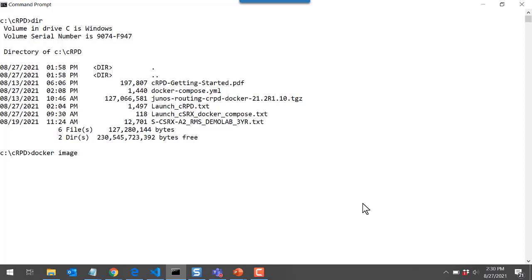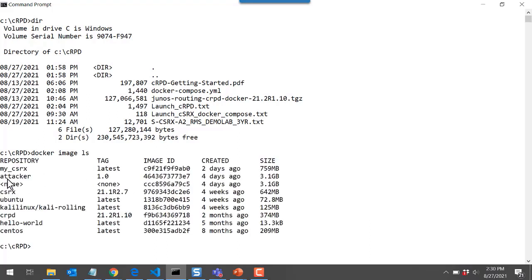You can see the actual image. I can do a docker image ls command, and this is my local repository of images that I've loaded locally. And here's the cRPD image, and this is the version number. It's tagged. This is the most recent version of the cRPD container that was available when I created this learning byte. So I've already downloaded it, and then I used the docker load command to place it inside of my local repository.